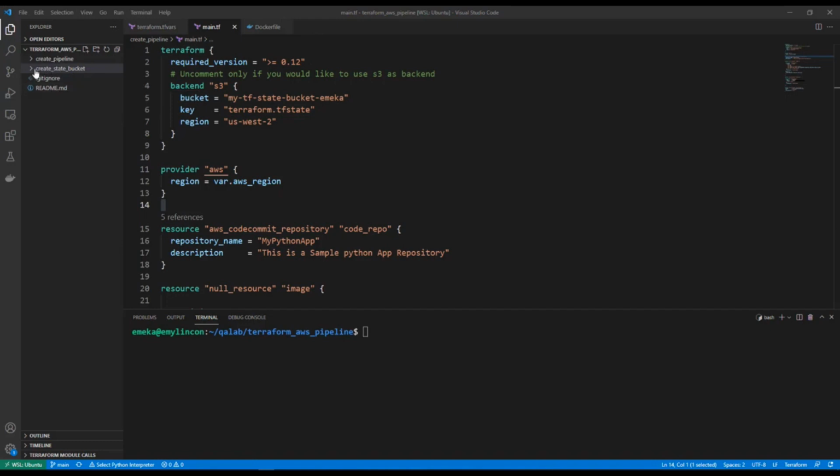So first things first. It has two directories. The first directory is the create pipeline. The second one is the create state bucket. So if we go first to the create state bucket, the idea is that you store the state of your Terraform in the cloud so that you can collaborate with other people essentially.